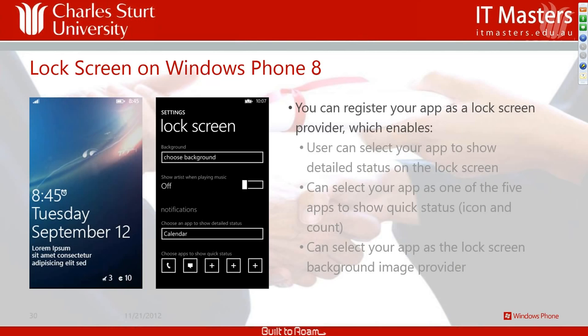With Windows Phone 8, your application can register as a lock screen provider. Now it's up to the user to select which application is the lock screen provider. Your application could detect whether it is the current lock screen provider and prompt the user to select the current application as the lock screen provider. Your application can also be one of the 5 apps to show the quick status, so the little icon and the count on the front screen, giving the user control as to what appears on that lock screen.